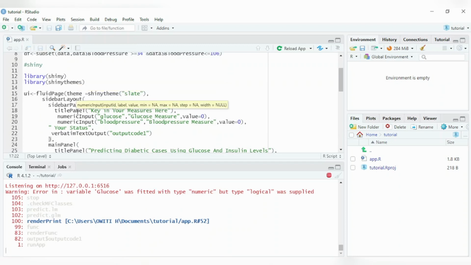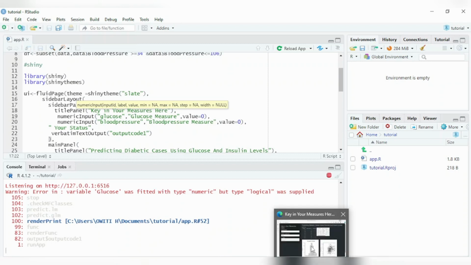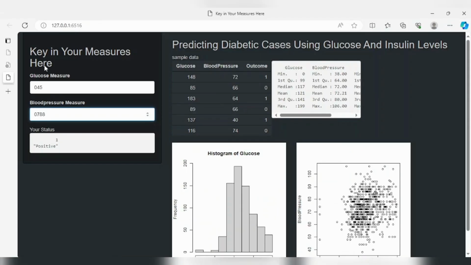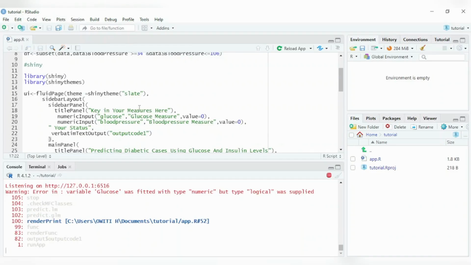Then the titlePanel. In the title panel, you key in the title of your app or the title of your sidebar. Let me show you the title where it is. Key in your measure, this is the title. Let's just show you, key in your measure here. This is the title of our sidebar panel. You see here I've written key in your measures here. Here guys, I've not used any HTML, but you can decide to use HTML. I shall make another tutorial on how to use HTML in your Shiny app. So you can just write like this and the title appears.